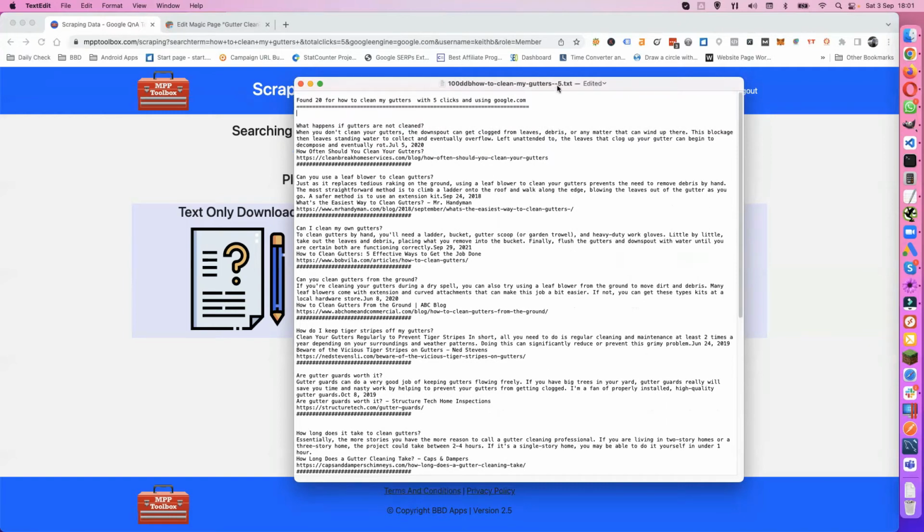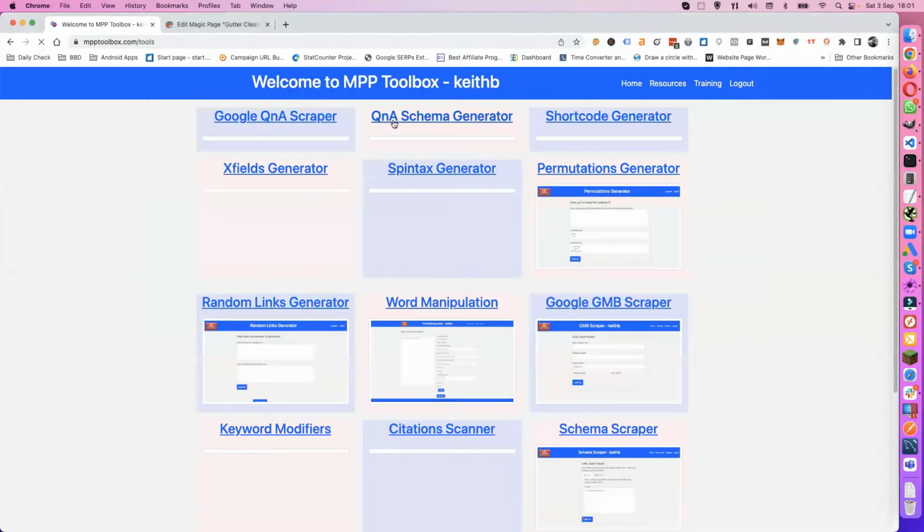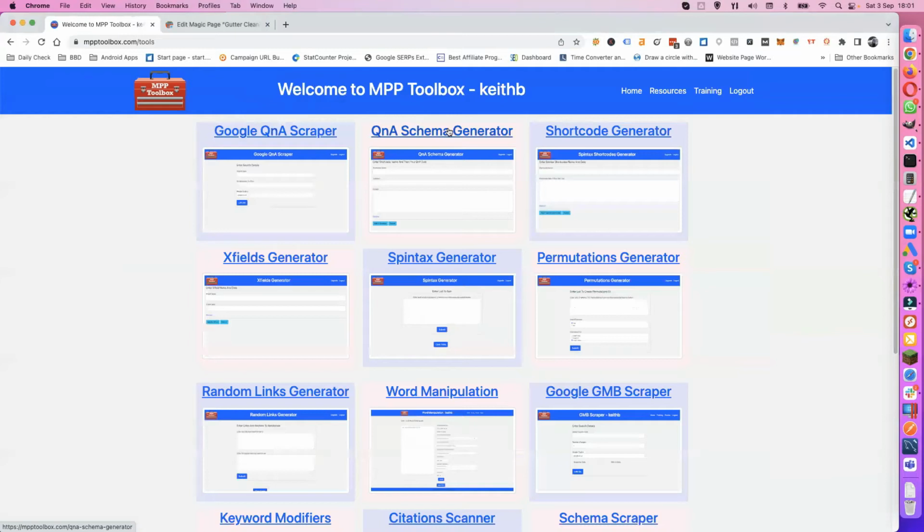Okay, so I'm just going to move these out of the way because I'm going to use another tool now. Okay, so now I've got the Q&A Schema Generator.